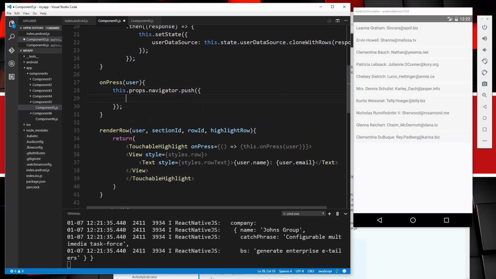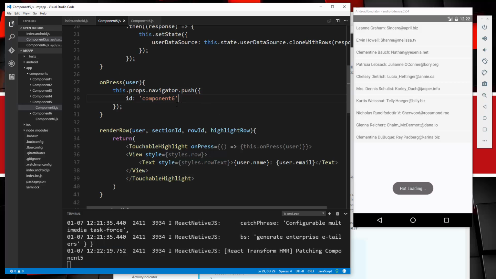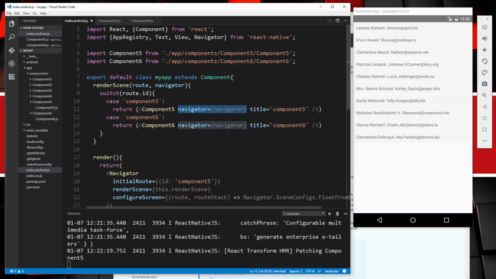Alright, and then we want to pass along the ID of component 6, the details. If this was a real application, you'd probably call it details or user details or something like that. But it's component 6 because that's what we called it here, or right here actually.